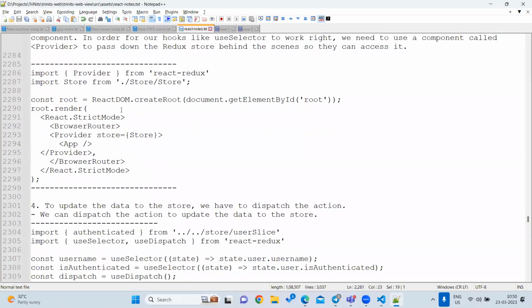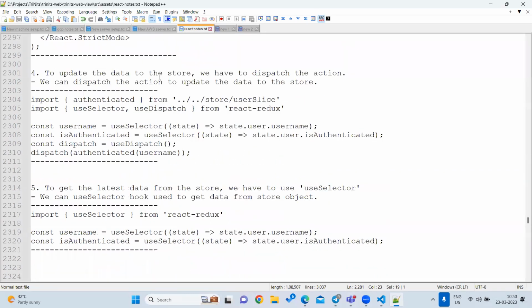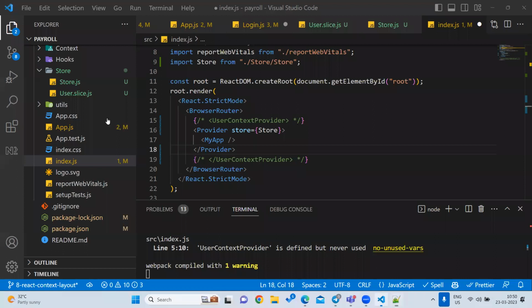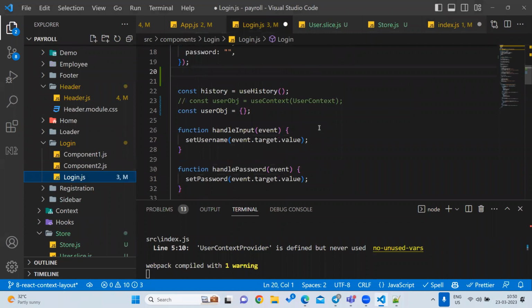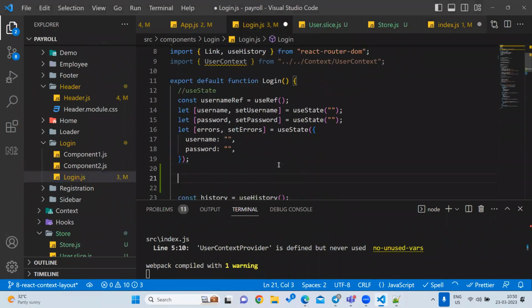Now let us go for the fourth step. Once this step is done, we will go to the original action. Whenever I click login, I want to update my data to the state. So in which place do I want to update my data? The login component. Let's go to the login component. Wherever you want to update your data to the state, in that place we need to use one hook called useDispatch.